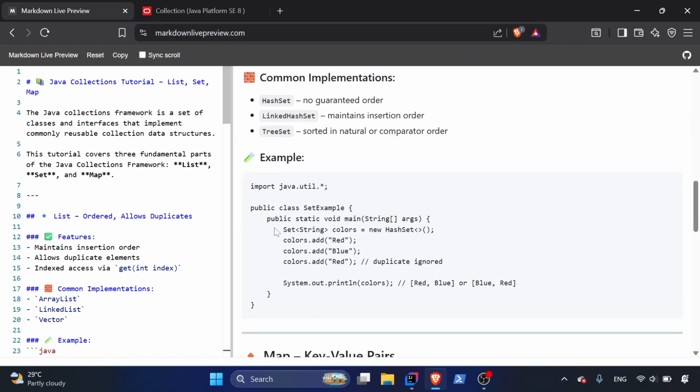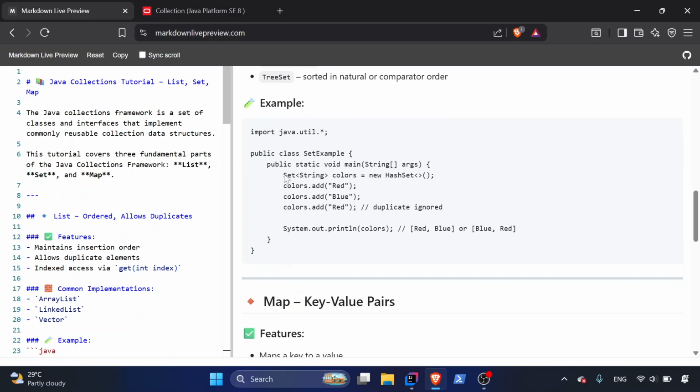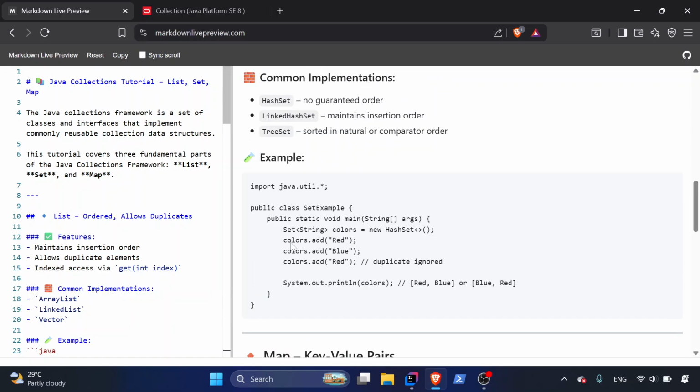So here is the example of the set interface. It's a Set of type String with the variable name colors, and we use the HashSet class. Here we try to insert colors red, blue, but you cannot add a duplicate value, so the last one here will be ignored. So let's copy this to run in IntelliJ.